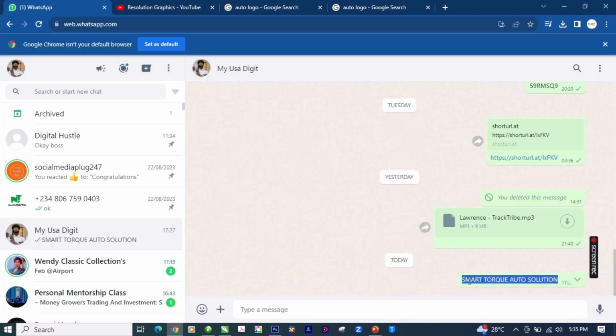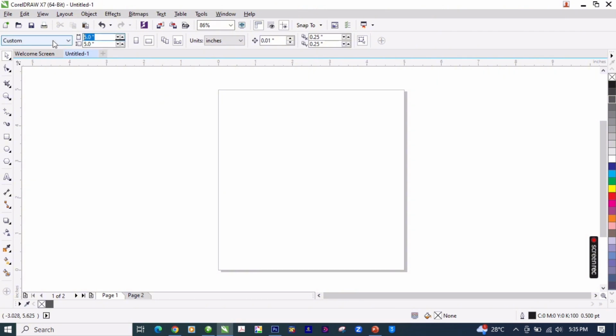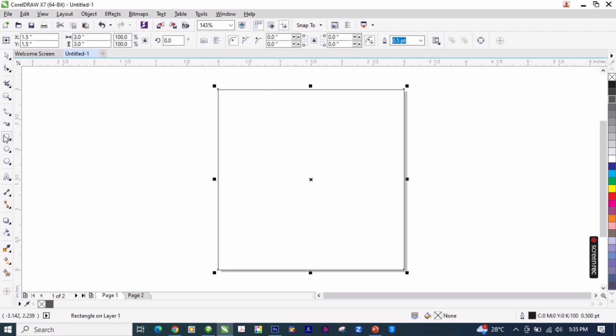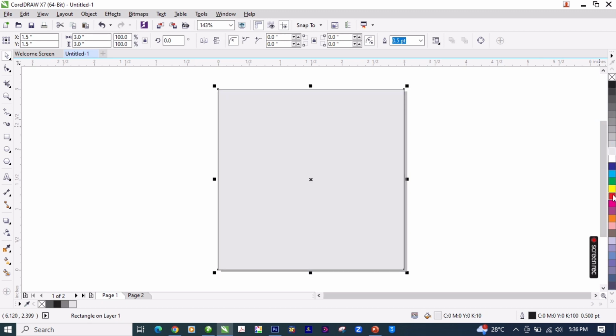I have copied it from the WhatsApp. Then I come to the CorelDRAW. Let me put the page at 5 by 5 or 3 by 3, depending, just to give a square shape, so you have to resize your page. Then I draw a box. If you double click on the box, it will automatically come as the size of the page you have resized. You can change the color here; you can use any color.